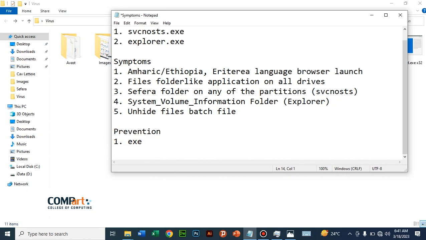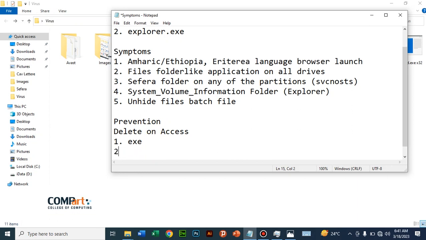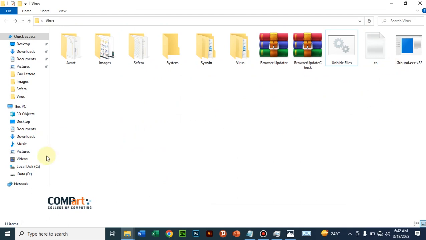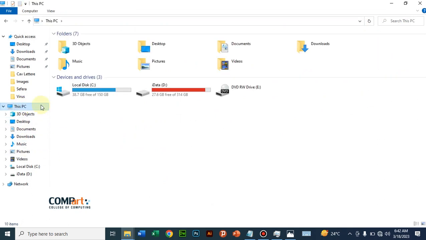So one thing you need to do is delete on access. We are deleting the .exe and then the .bat files. So the moment you put in your flash disk, let me assume this is your computer and one of these partitions is your flash disk. Let's assume it may be F or whatever. These are just normal partitions. This is drive D, hard disk partition, and this is C. Then this is a CD-ROM.